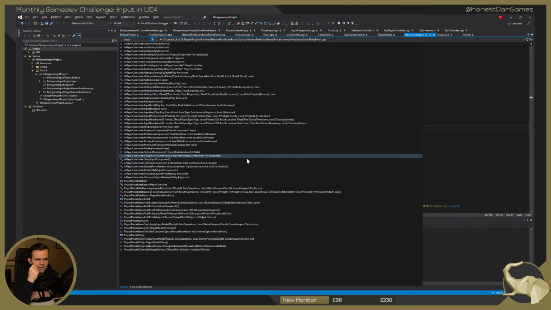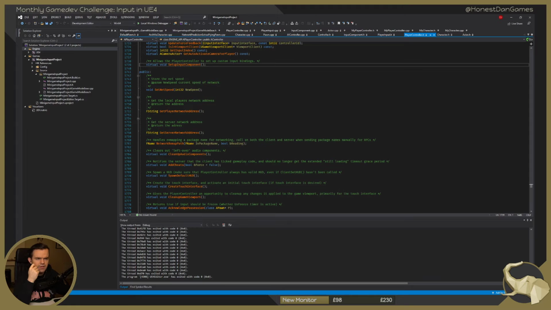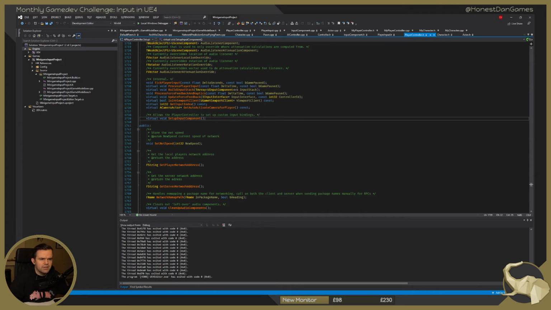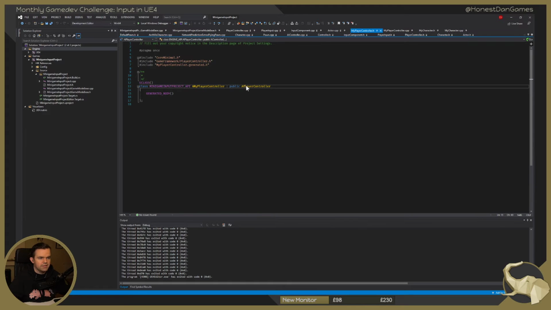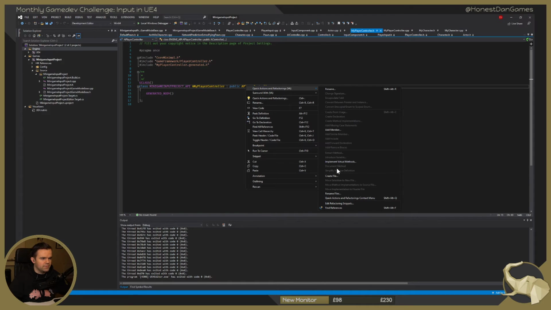I mean, it must have a setup input component there. It is virtual as well. Allows the player. Why couldn't I find that? Okay, my player controller. Let's go back there. Let's implement virtual functions again.